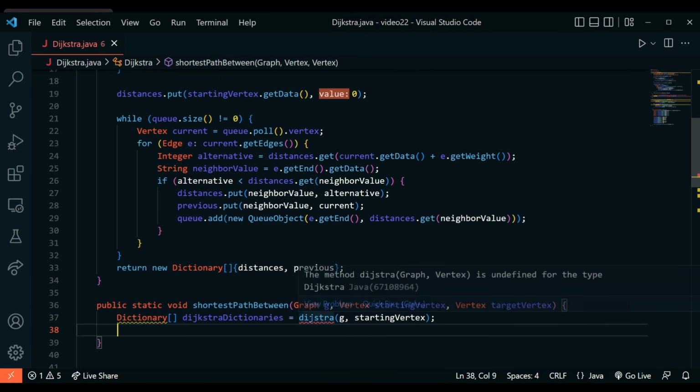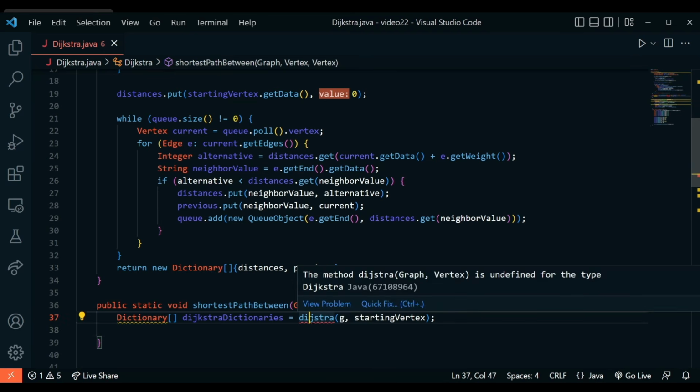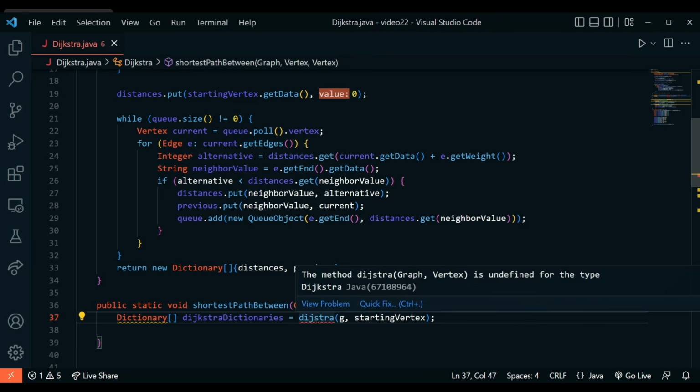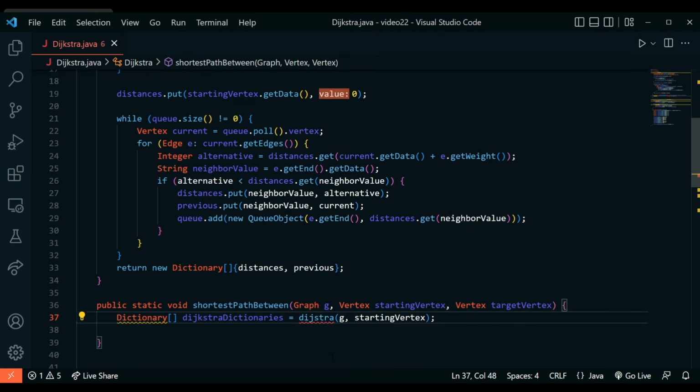And I'm getting an error here. It's actually Dijk. The method Dijkstra is undefined for the type Dijkstra. So the reason why I'm getting an error here is because I don't have a k. So Dijk, and if I do that, I'm all set.